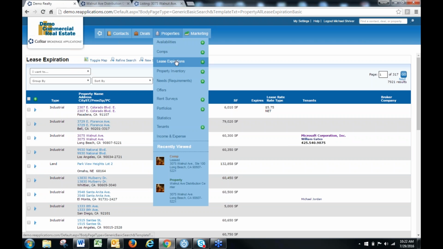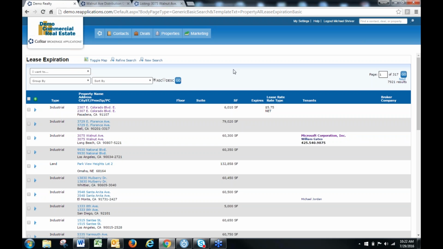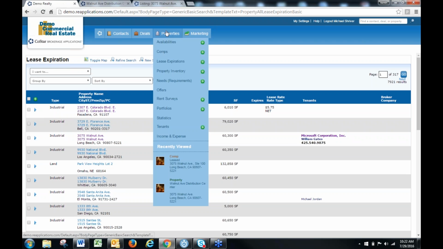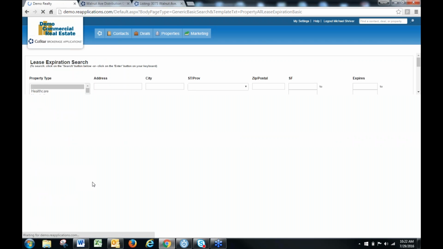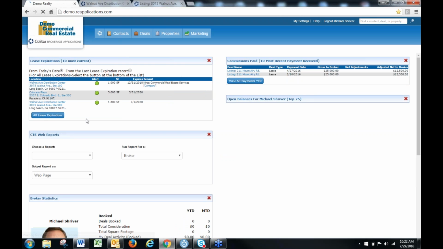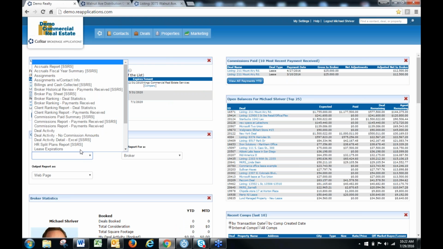So let me just say, I might have misspoke here. If they come here under properties, under lease expirations, they could just be a normal user without additional security, Cindy, and they could do a search and pull up lease expirations. These are only as accurate as what you guys put into it. The most accurate list that you're going to get of lease expirations is going to be from the CTS Web Reports widget right here.